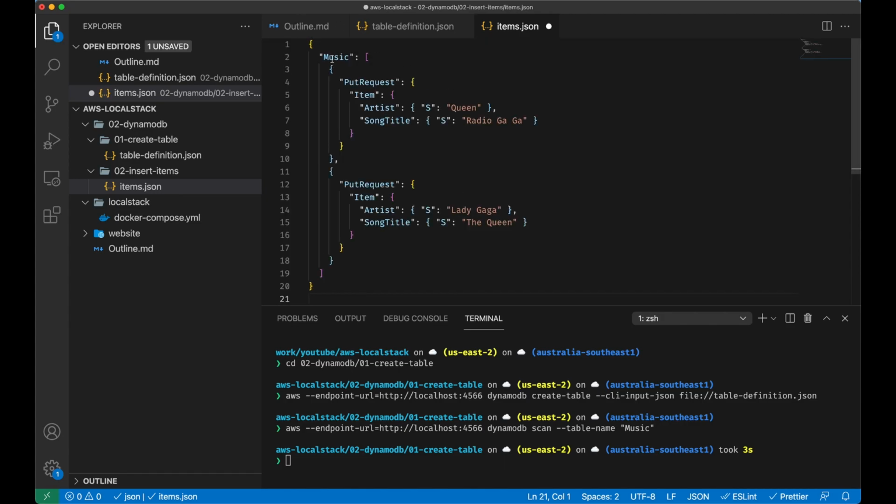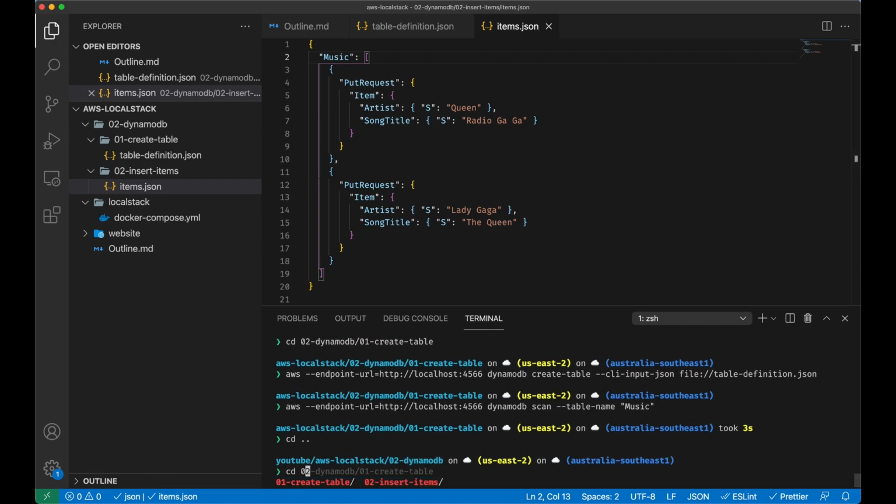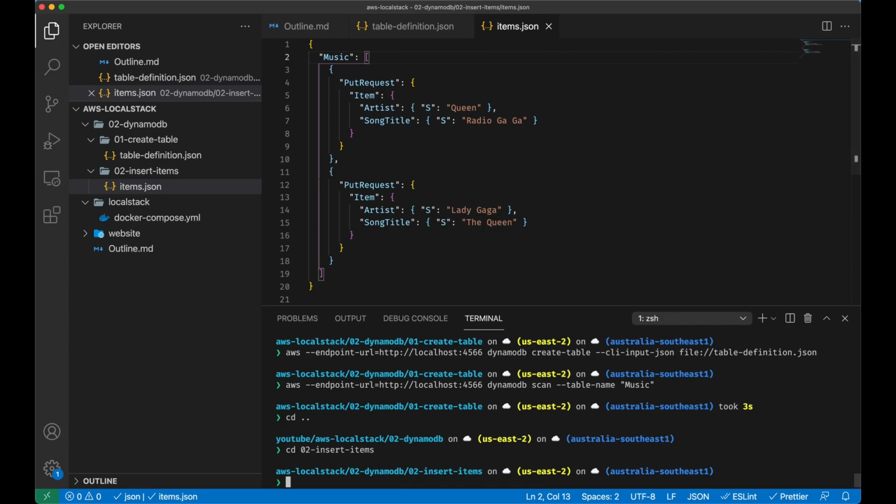So I'm gonna do two put requests, in which I'm gonna put an item where the artist is Queen, song title Radio Gaga, and another item where I use Lady Gaga and the song title is The Queen. Okay, so let's move to this folder, insert items, and let's run the DynamoDB command that is going to do this put insert.